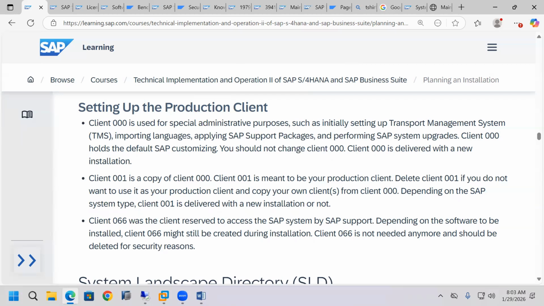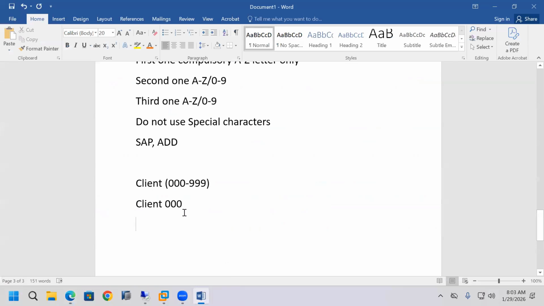Why miss? Already I told. Compulsory. We use client 000 in your SAP system for special administrative purposes. I told clearly. Okay, client 000, we got it. After installation, client 000 is available, but we don't use that client 000 as production client.